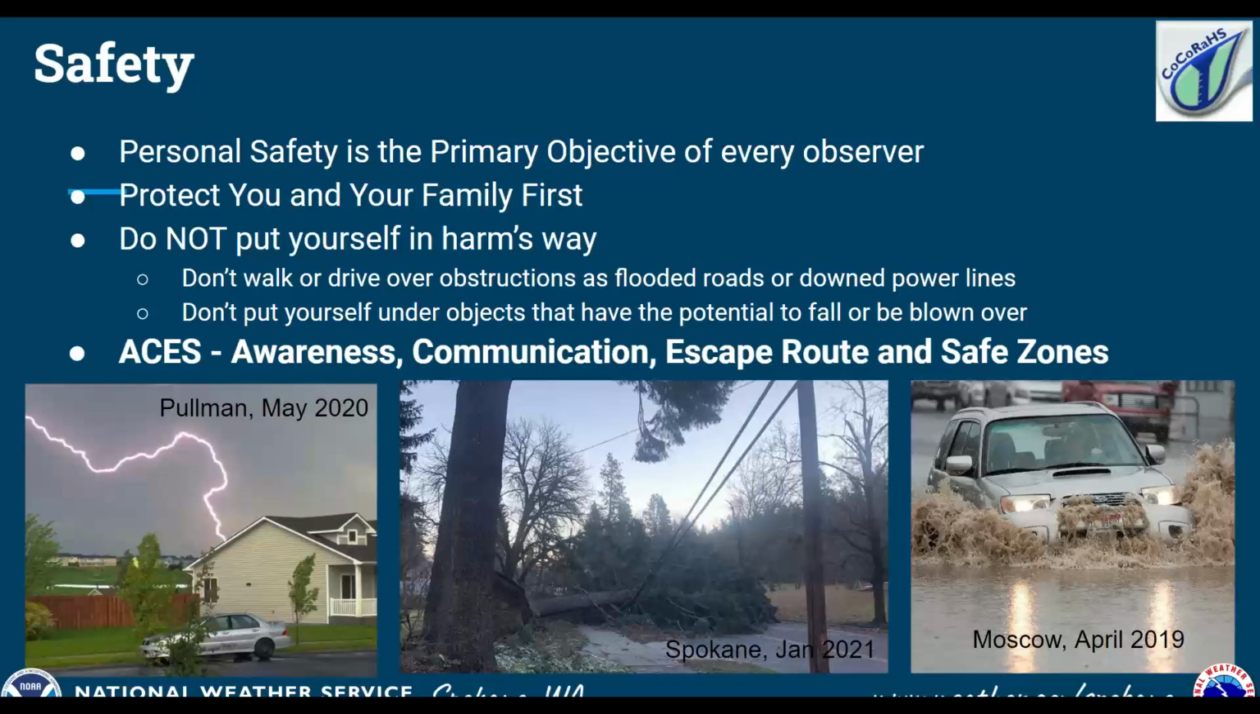Now, overall, as observers, we have to stress the importance of safety, especially with all types of weather hazards. Just remember to be safe, protect yourself, protect your family. Don't go out and search for extreme weather or go out there in the flooded waters to get a rainfall report. It's not worth your lives and your safety. So please be aware of that and stay safe. We don't want to have any weather observers getting stuck in the storm trying to get us an accurate report.